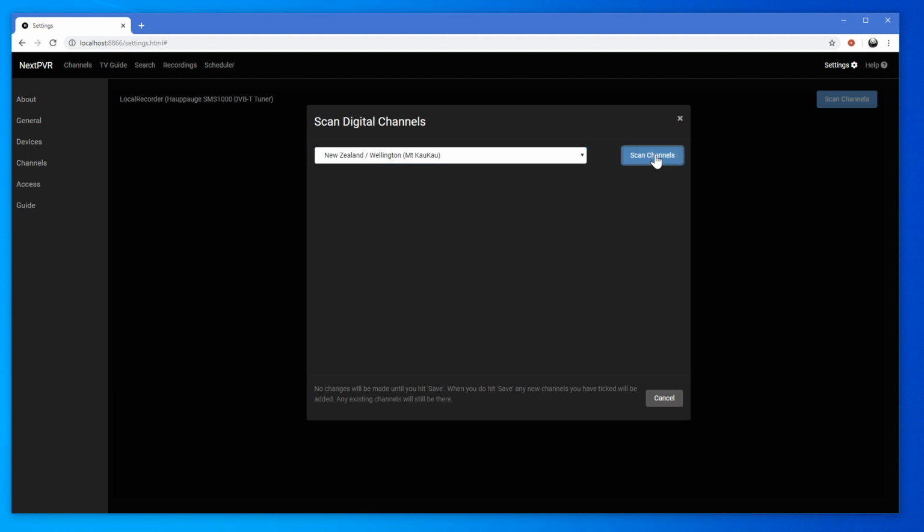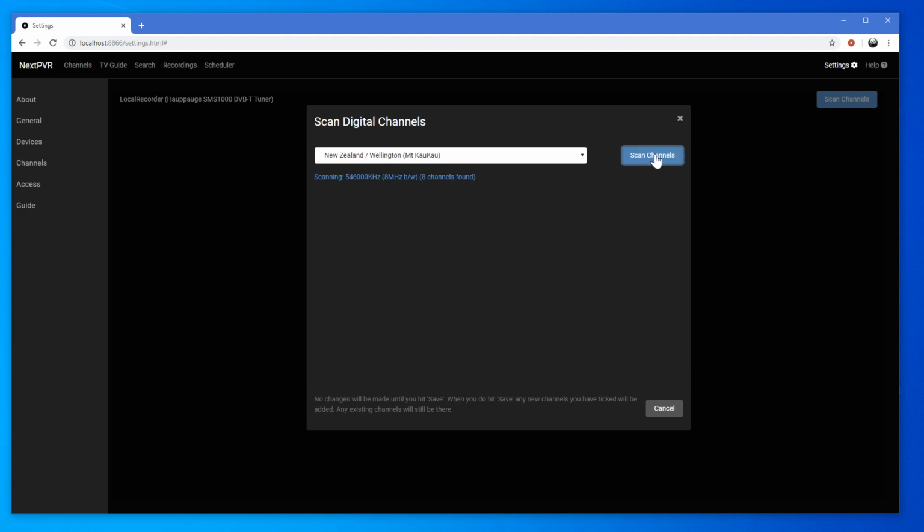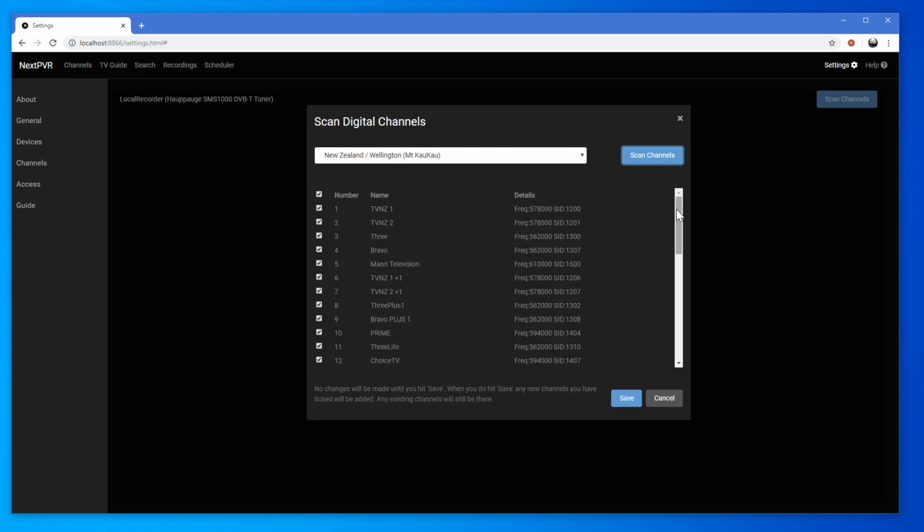Let's hit scan channels. Now it'll make its way through the various frequencies, reporting the number of channels that it's found as it goes. Just takes a few seconds. So there we are, it's made its way through the channels. It's found 35 channels, and there is the list of them. Now they're all ticked to say I want to keep them, so let's hit save.